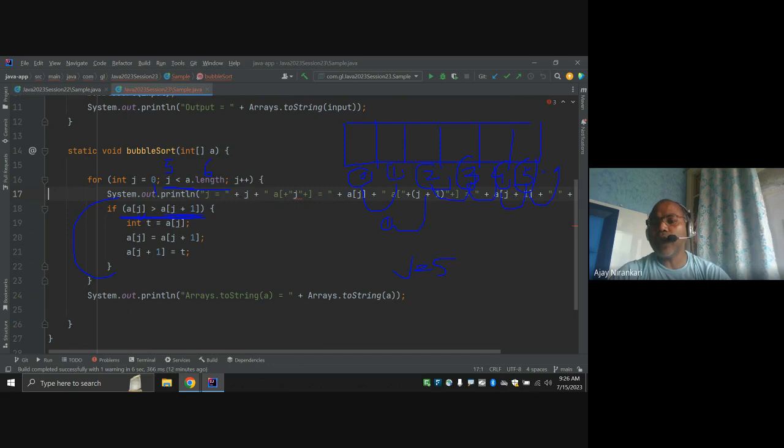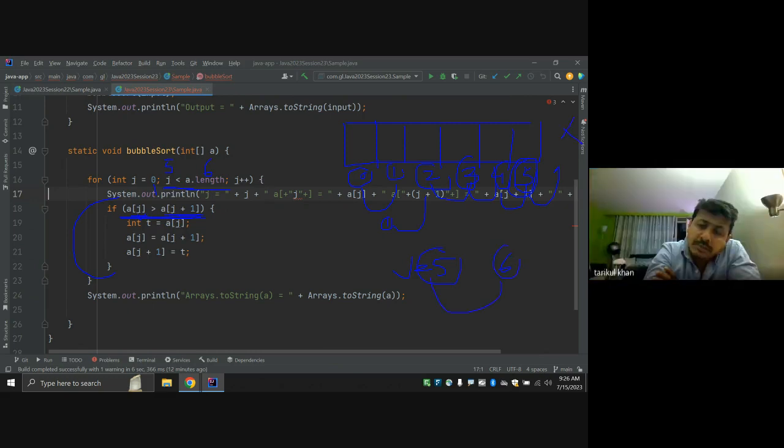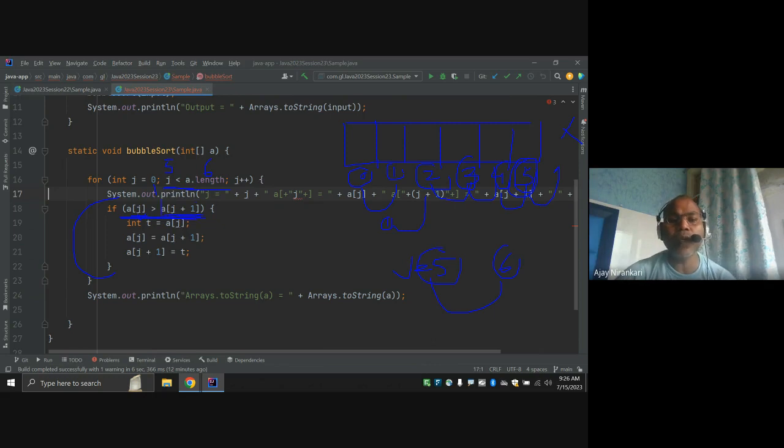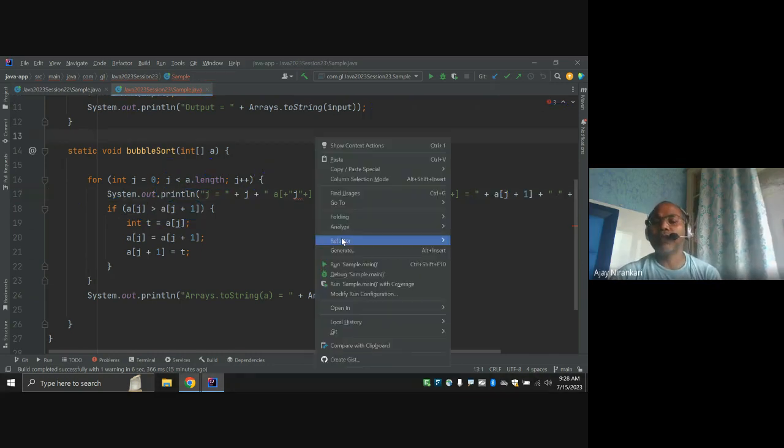Whenever j is five, the last position, the code says if a[j] is greater than a[j plus one]. That means we are comparing the fifth position value with the sixth position value. But there is no sixth position value, right? Correct. So this line will throw an exception at the end when j becomes five. When I compare this element to this, this to this, this to this, and this to this, at that time we have to stop. We don't compare again. If I run this code, it will fail.